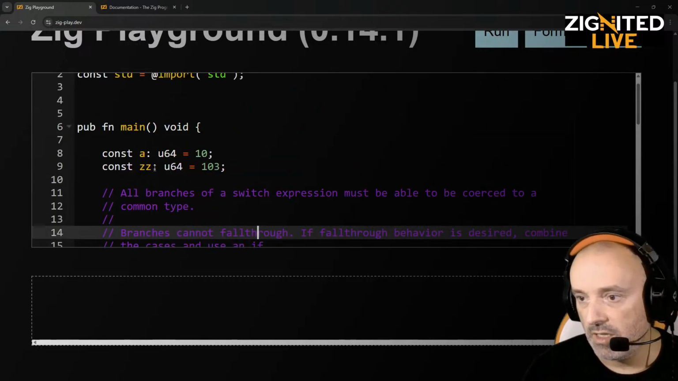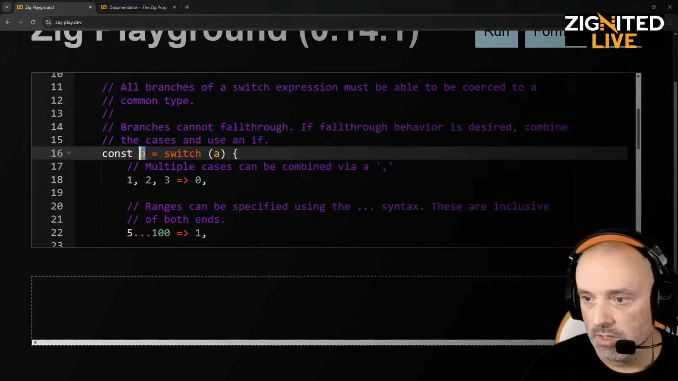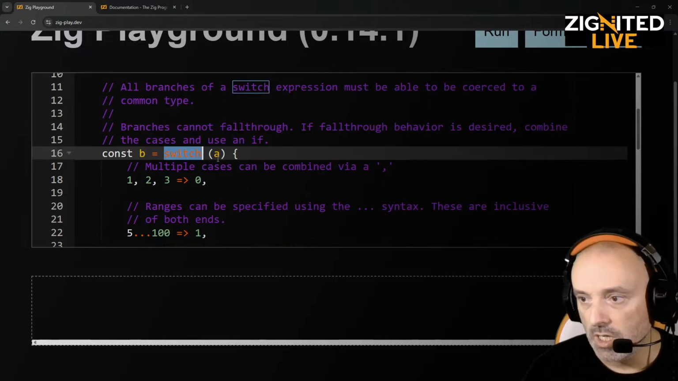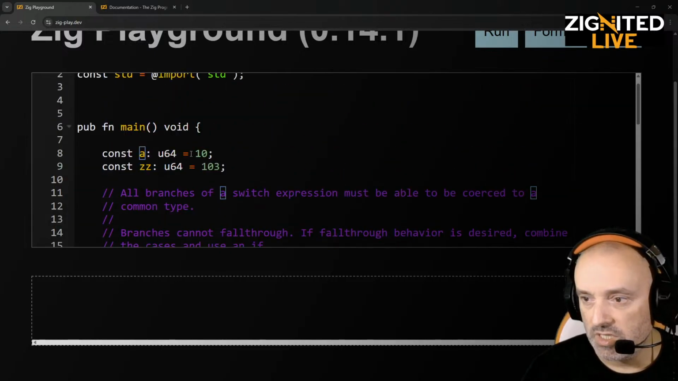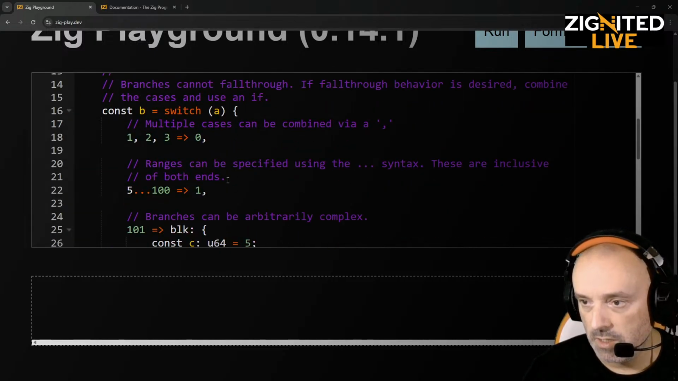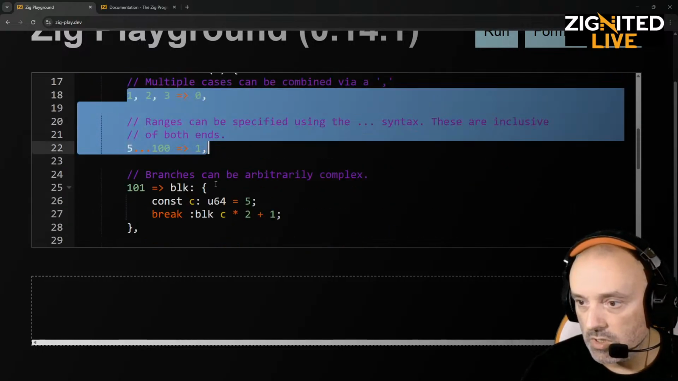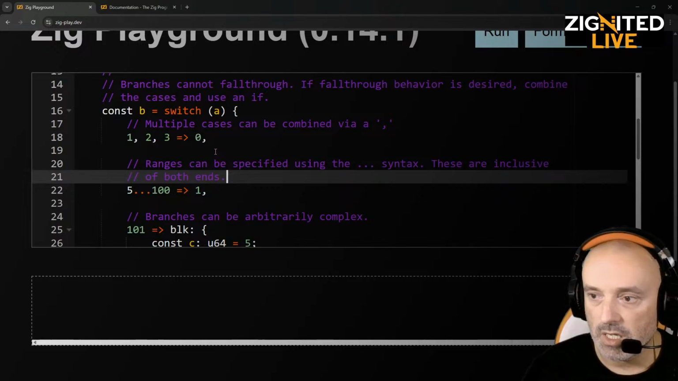So they have A, Z, Z already defined. This is B, which will take something from the switch. So it will get the value from the switch. And we see it switches A, which in this case is 10. Oh, they jump straight into some more advanced examples, but it's okay. Let's see.